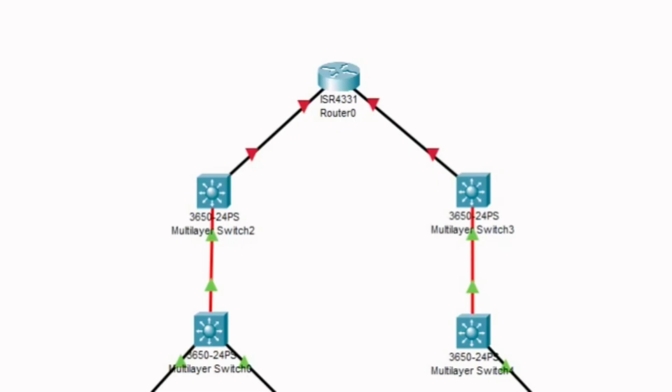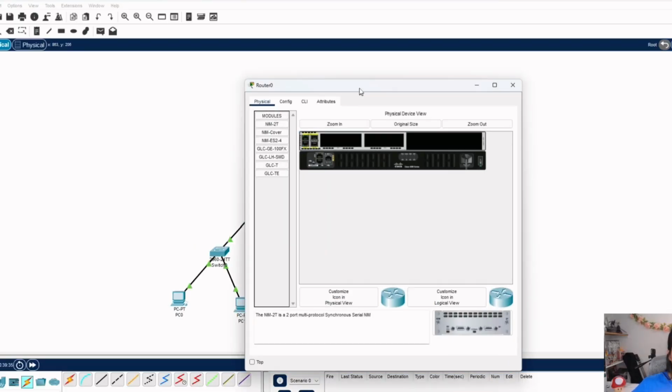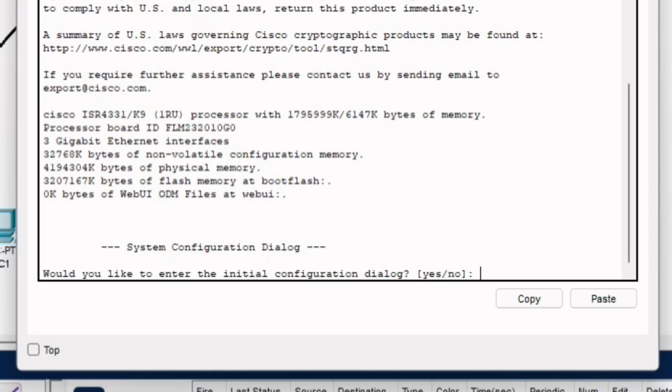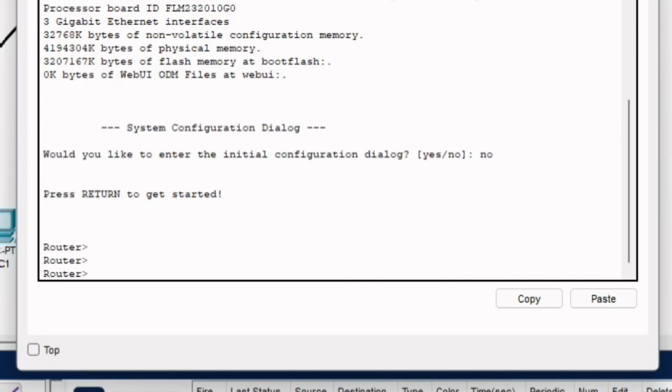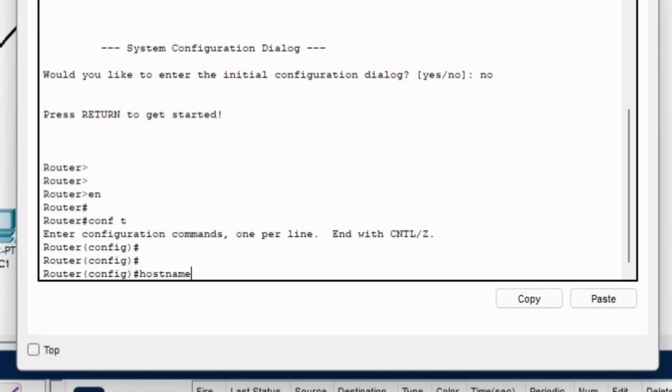And for the router, it's the same. We are also going to give it a hostname. So if you click on the router and go to the command line interface, it's going to ask you if you want to enter the initial configuration, and just type in no for this. And type in en and conf t, and it's the same command. Just type in hostname and give it the router 1 name.